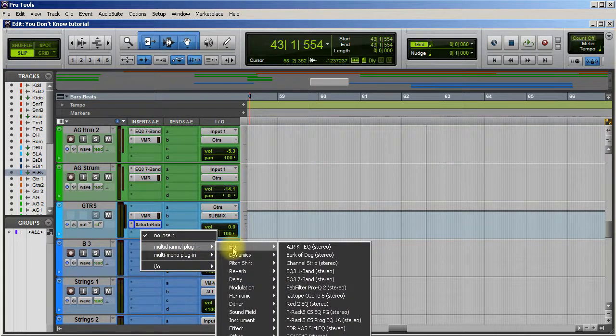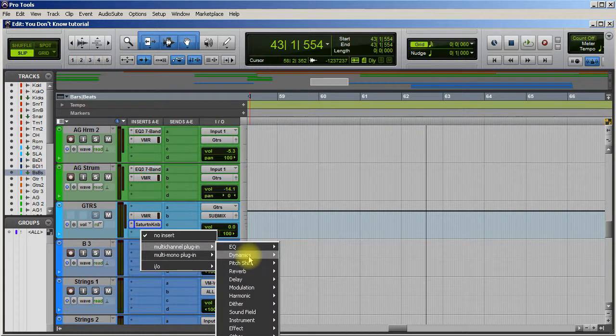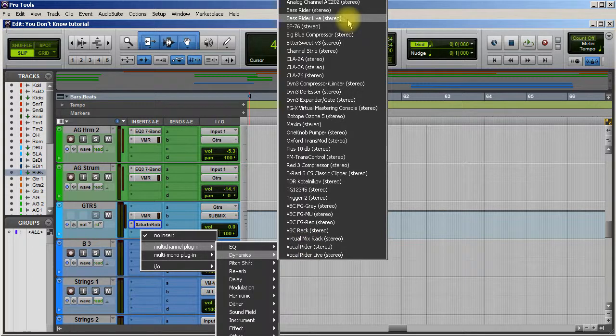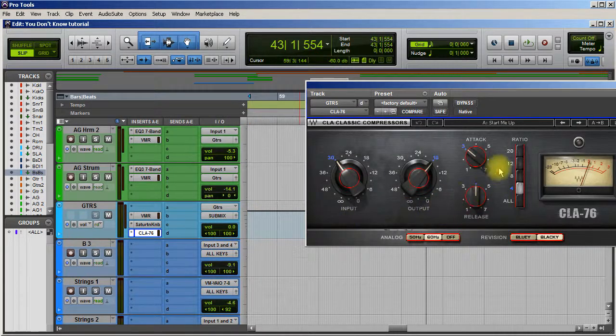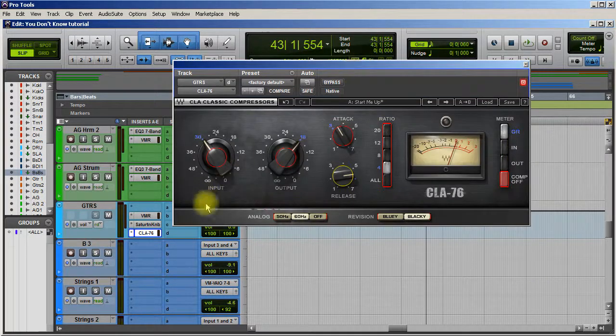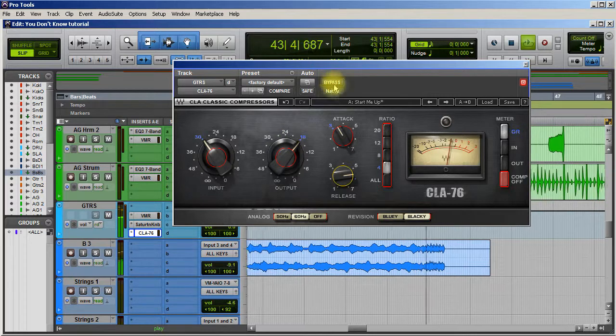I don't normally throw a compressor on distorted guitars because they're already so compressed. But just to try it out, just to see if it's going to give me anything at all, I'm going to throw an 1176 on here. And just going to do a kind of a medium attack and maybe a faster release, and let's see what this does.